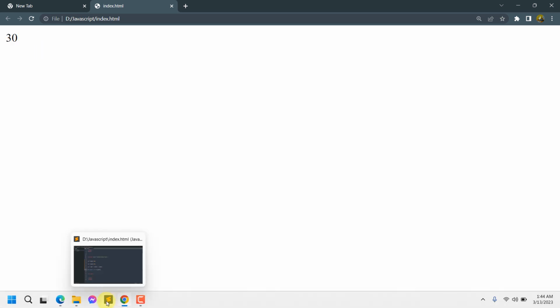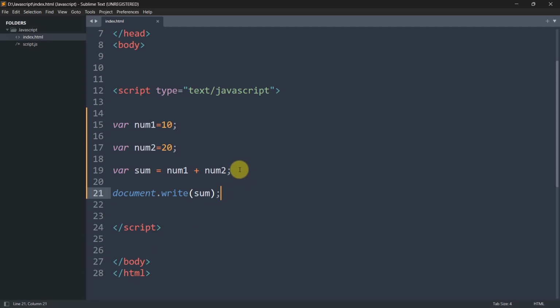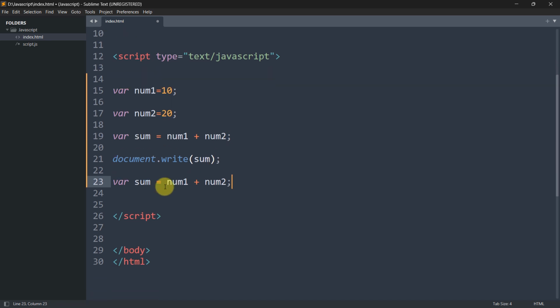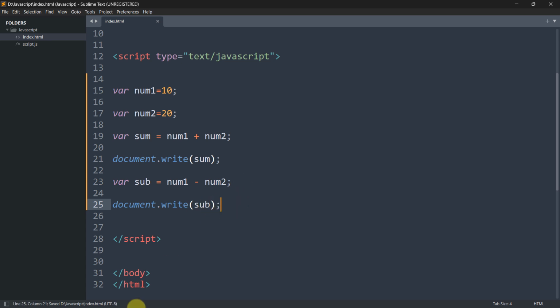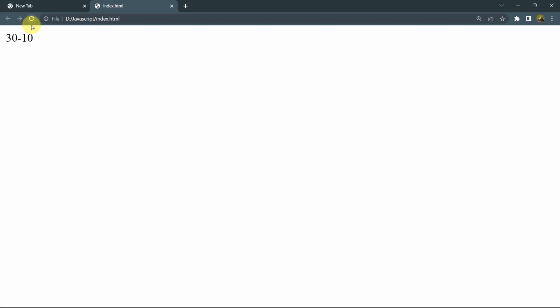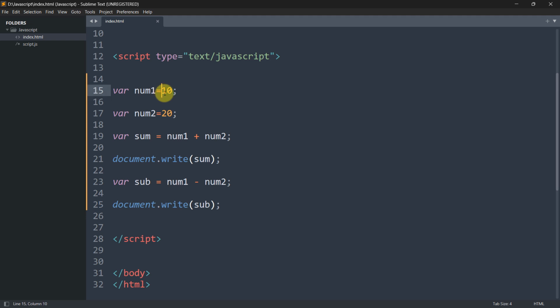If you want to find the subtraction, you can do that as well. For that, we'll copy this and say over here, instead of sum, sub, and num1 minus num2. Then we'll give this document.write and say sub. So right now if we save and refresh, here you can see minus 10, because if we subtract 20 from 10 we will get minus 10.